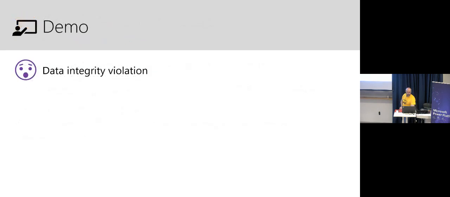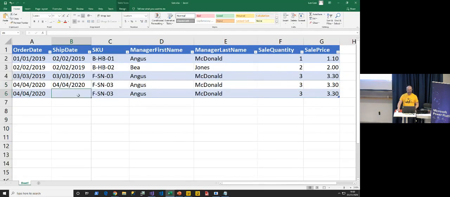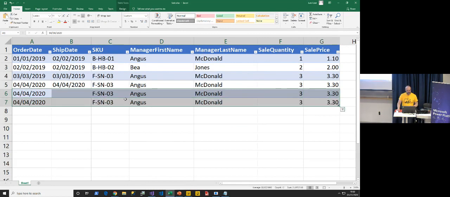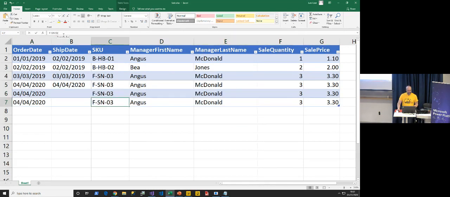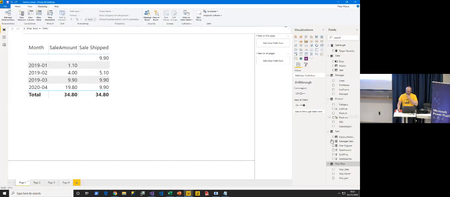All right, a quick discussion on data integrity. Remember the sale issue here where we had a blank ship date? That's actually not a data integrity problem. But what if I did this? I create a product that doesn't exist. But on the many side, I'm using a value that is not on the one side. All right, so we come back, I save that change, and come back to page one here, and then I refresh the sale data.